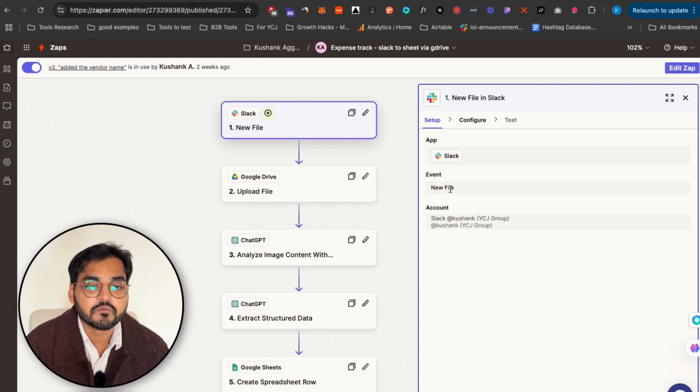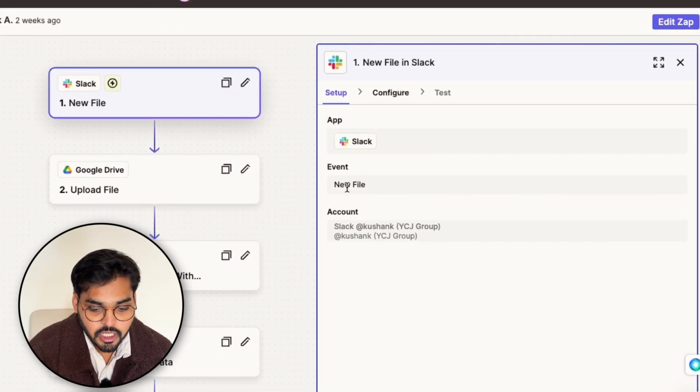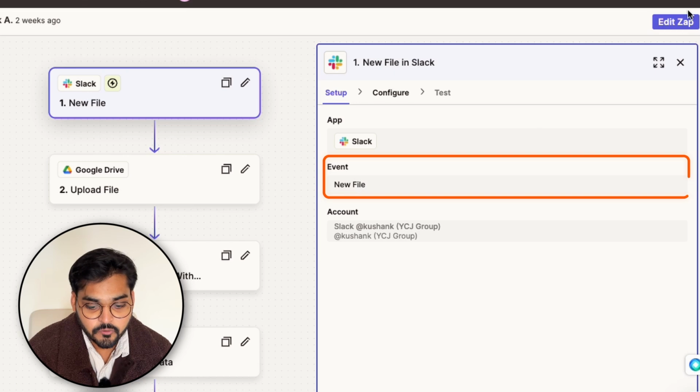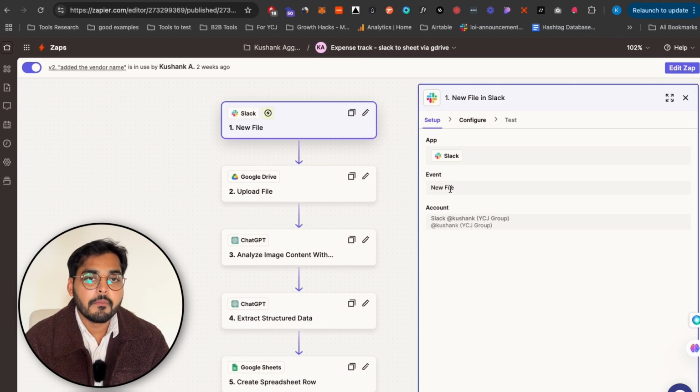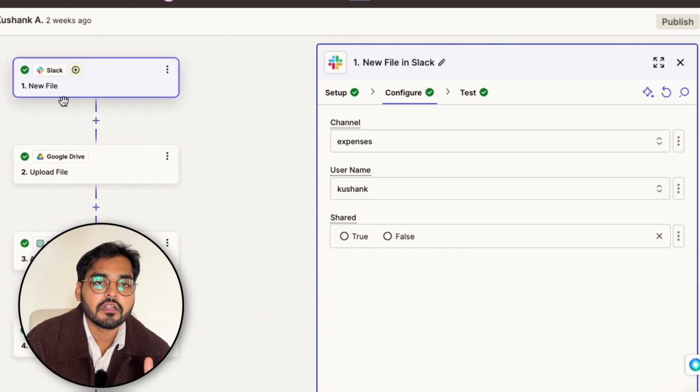So here's the tutorial. My first step is uploading the receipt to Slack. I'm going to pick Slack as my app, and under setup, I'm going to use the trigger event as new file. So every time I upload a new file, I'm going to be triggering the automation. But don't worry, we're going to create a separate channel, so it's not triggering on any random file that's added to Slack.